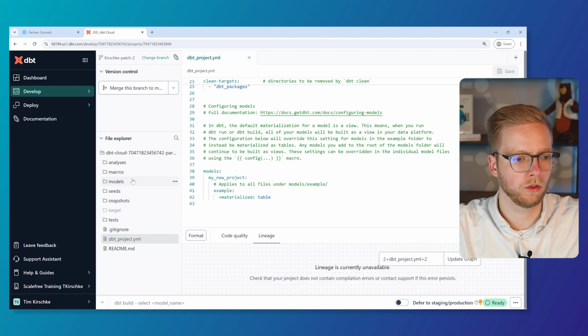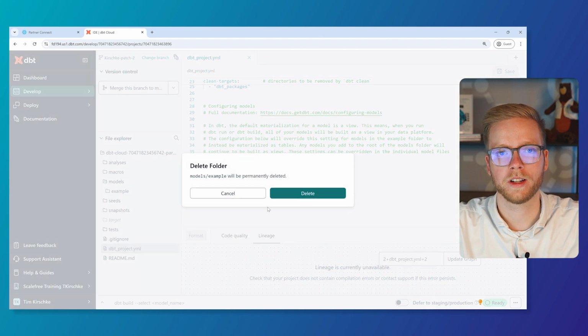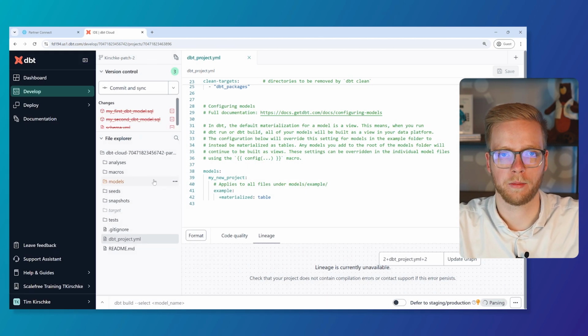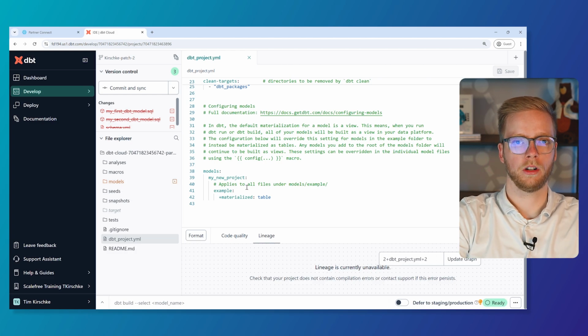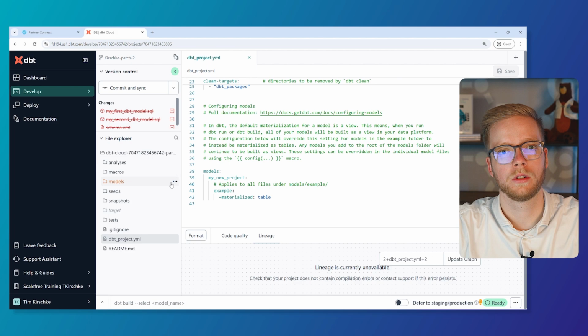The first thing that we're going to do is we're going to go into the models folder and we want to get rid of the examples here because we're going to build a cool own example, right? So I'm just going to delete the whole folder with the example models. And now we're going to start. The first thing that you typically do in dbt is you tell dbt where to find your source data.